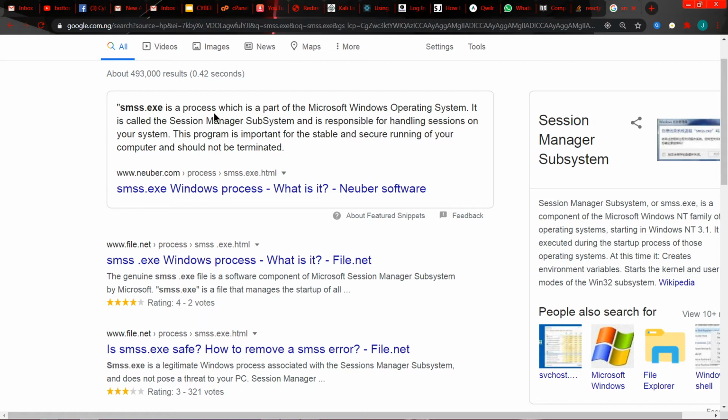Now look at this. There's a session manager subsystem. That's the full meaning of SMSS: session manager subsystem, a component of the Microsoft Windows NT family. You can go through the definition.